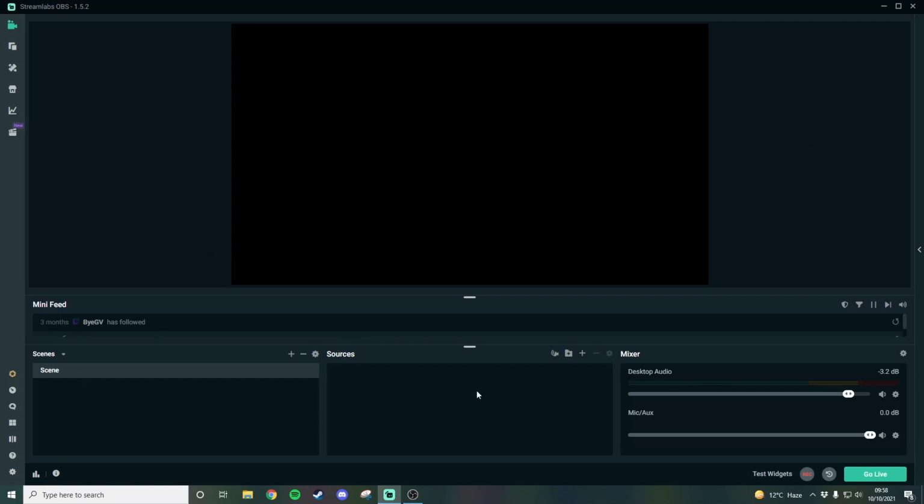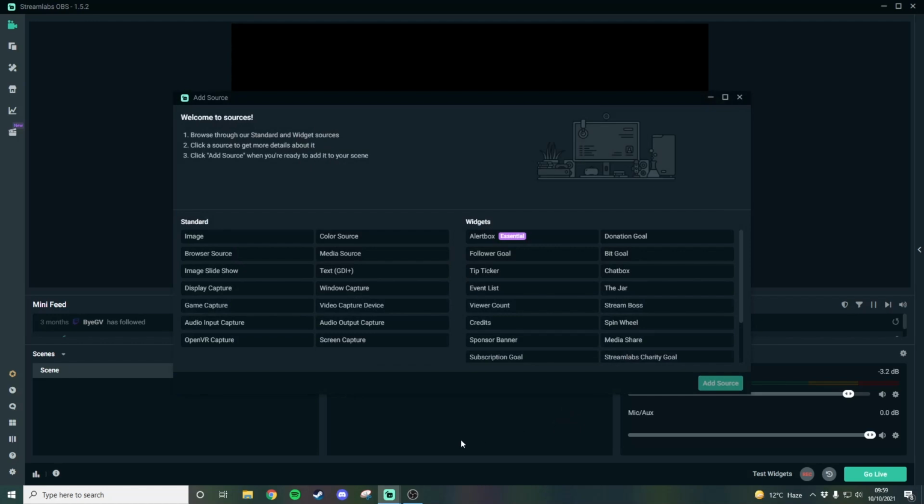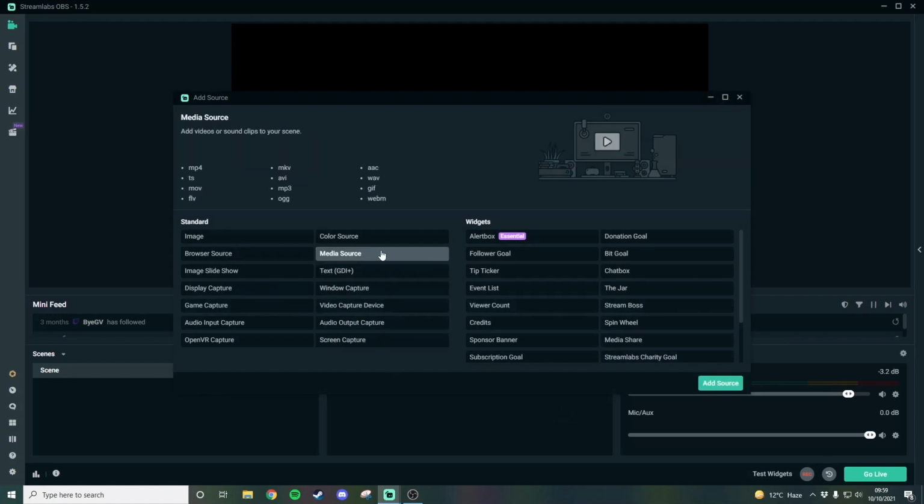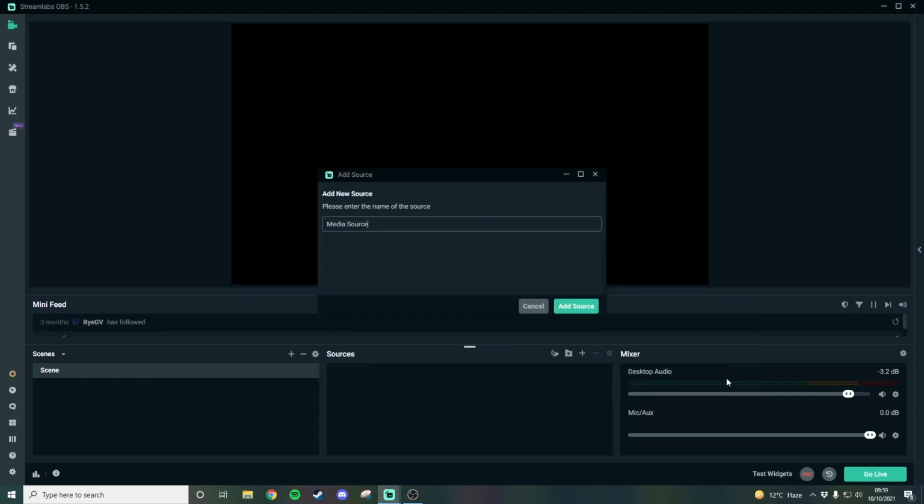So we're in OBS right now. We have one scene, that's the default scene that comes when you open OBS. And here you have the sources panel, and this sources panel is where we're going to be doing most of our work today. So to add a source, you click on this little plus button here, and it brings up this pop-up. So what we're going to do is we're going to add media source. So click on media source here, then go down to add source.